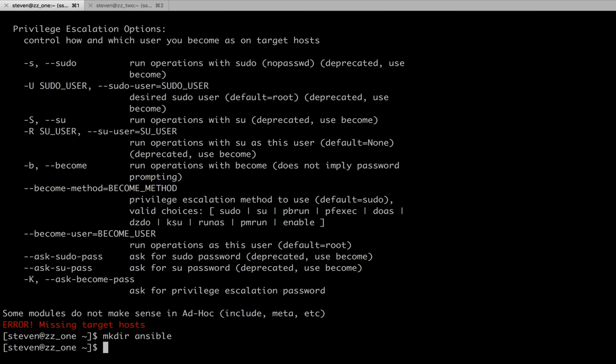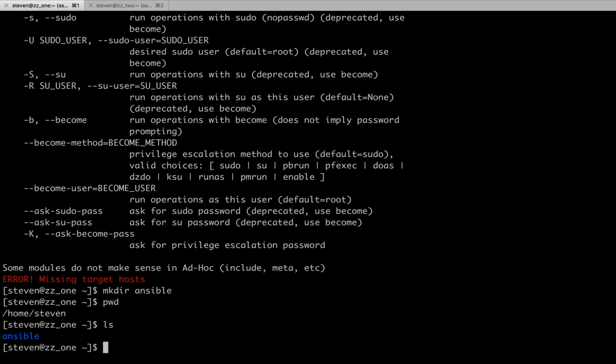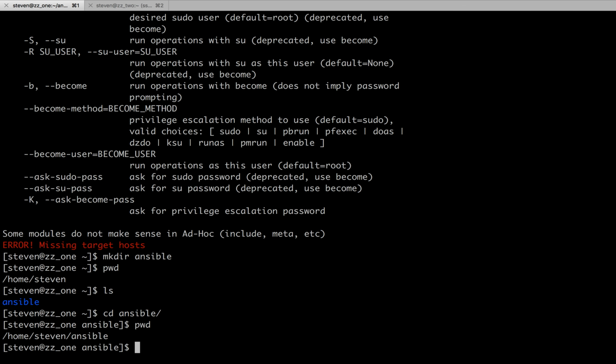So make directory ansible. Let's see, I'm in home Steven and I created ansible. This is going to give me a place to put all my stuff. So cd ansible. There we go. So I'm ready to do business.